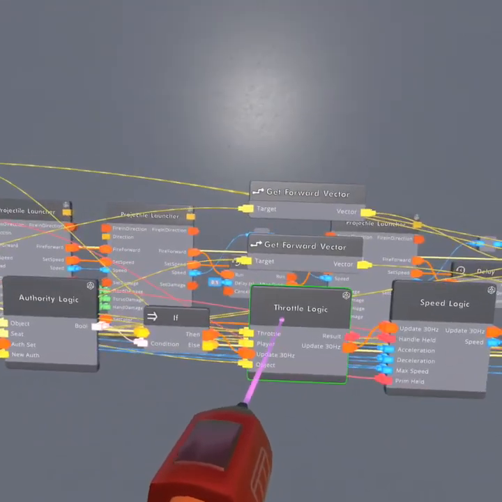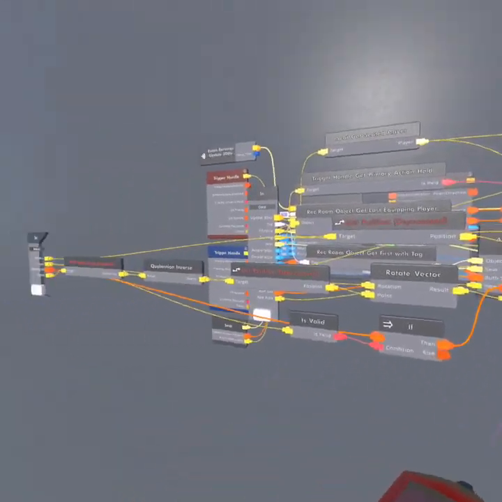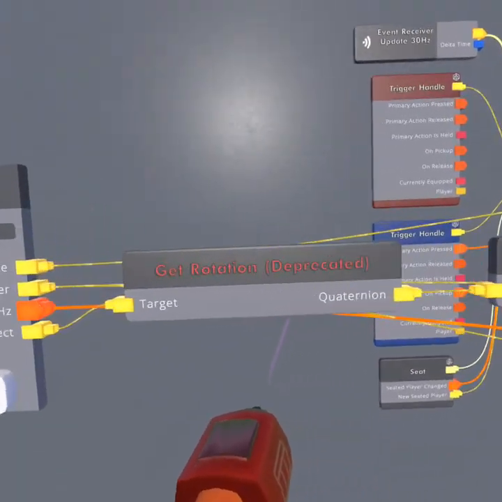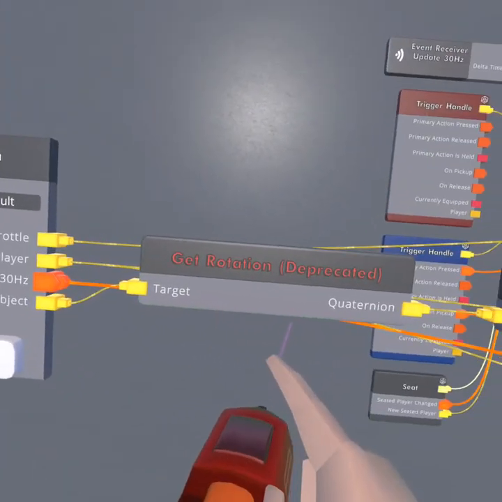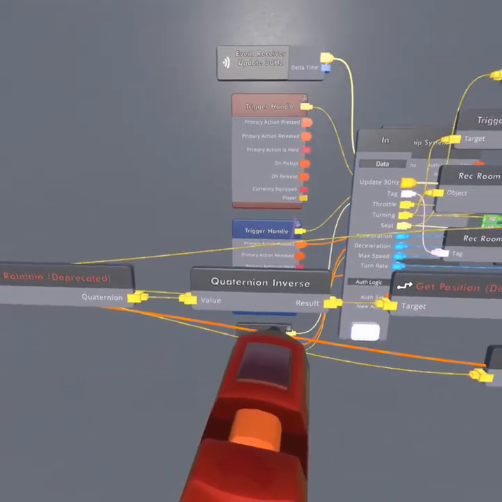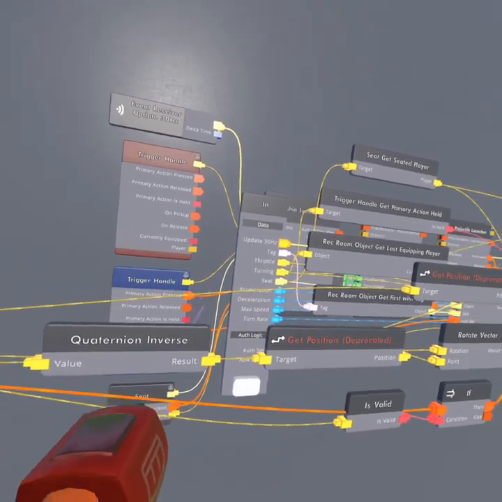Now, here is our throttle logic. A lot of variables in here. I'd prefer it if there weren't, but it's just to help me essentially. So, I don't mind the deprecated stuff. That's fine for right now. We get the rotation, and that's inputted into a quaternion. Quaternions are a whole other can of worms that I'm not going to get into.